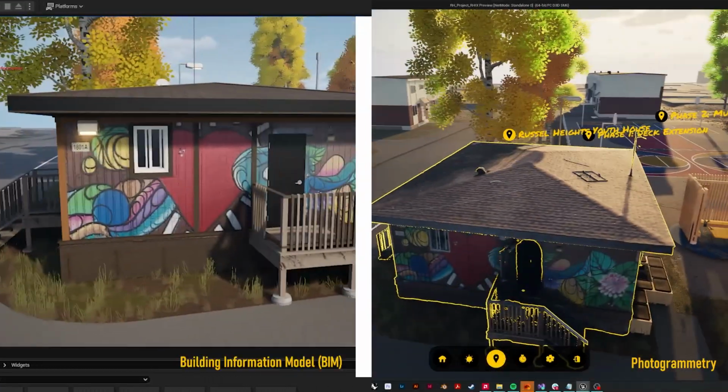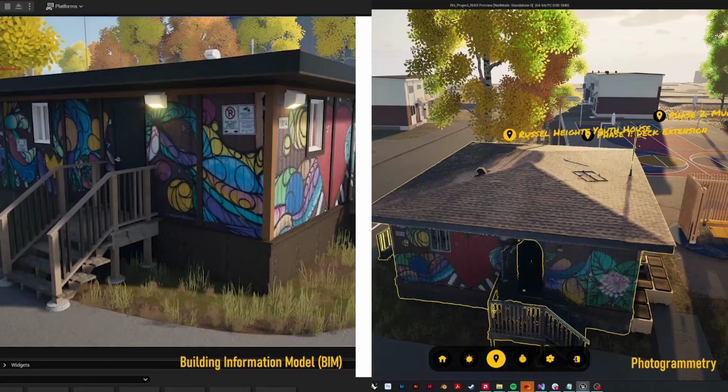Do you like the photogrammetry better or the BIM models? Personally, I like the BIM models a little bit better because it's cleaner, and it's broken down into parts, which will be useful for later.